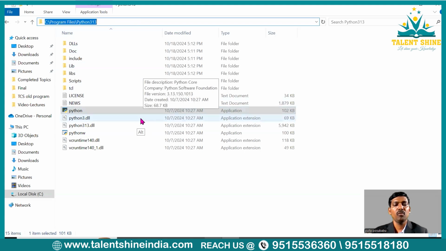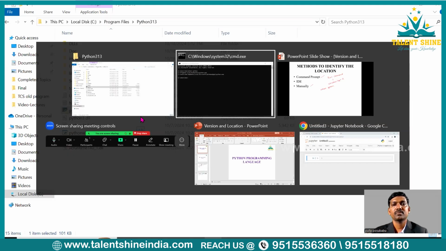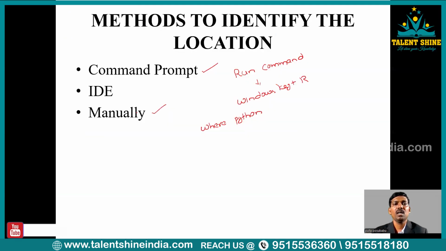Okay. So now let us go ahead with the other methodology. The other methodology is IDE. So you could open your own IDE. Suppose in my PC, I have two different IDEs. One is Jupyter Notebook and the second one is IDLE. So let me open my IDLE and then I will be writing a small code in order to identify the path.